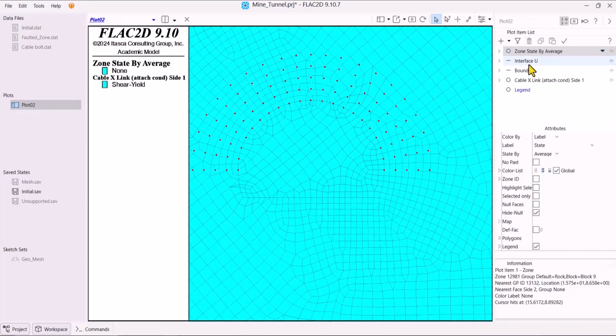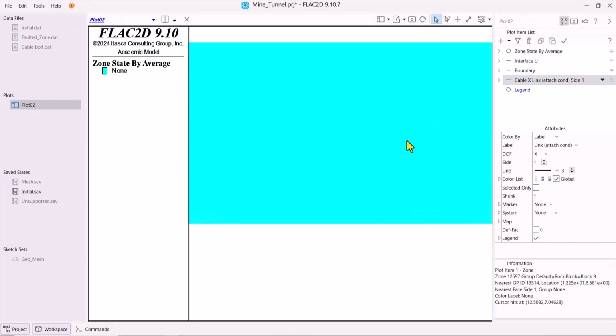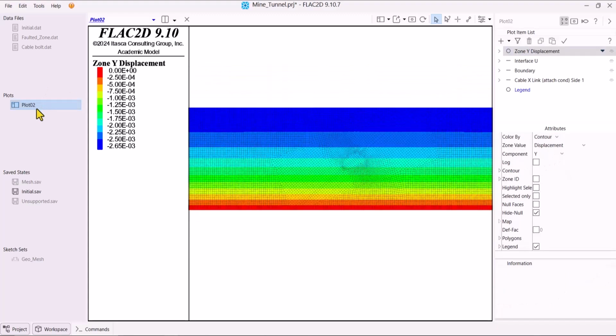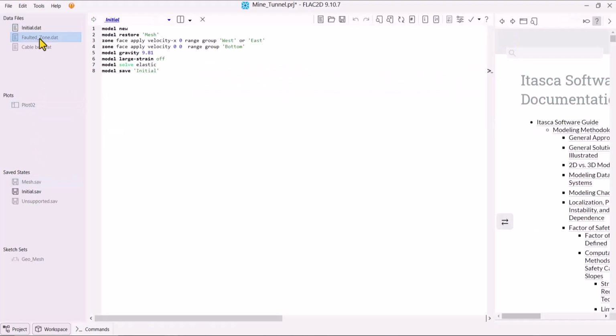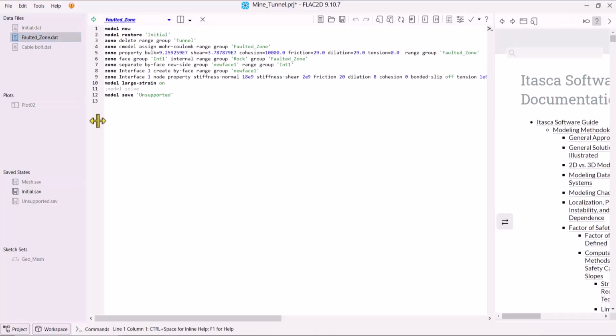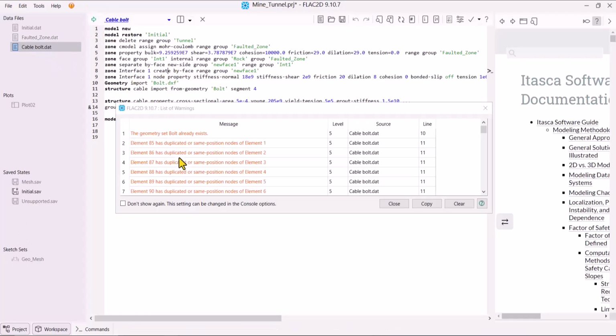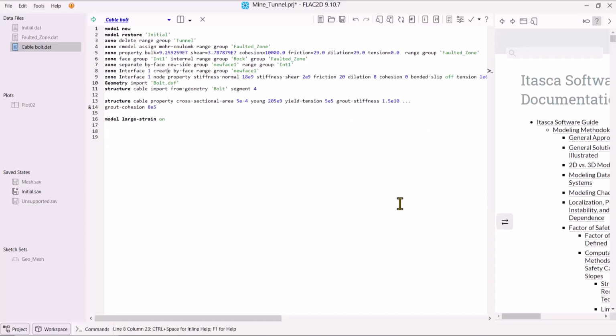Check the plot of displacement. Okay, nice. Faulted zone. We don't need this course. Okay. And the cable bolt. Okay. Rebuild here. The geometry boulder is okay. The geometry boulder exists before.